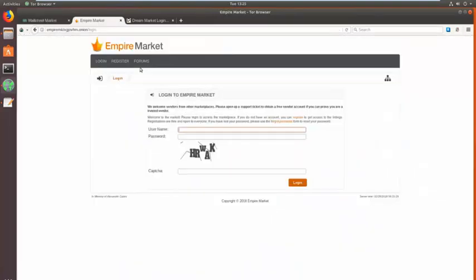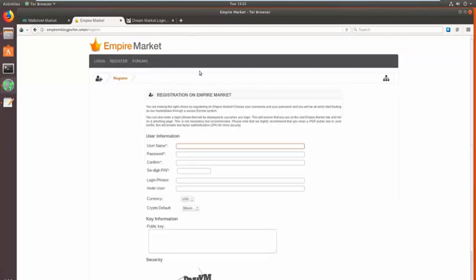Now let's move on to my second and my most favorite, which is the Empire market, because of its security features and protocols. So if you want to register, you just need to go into the register page here and give that a few seconds to load up. I have noticed one thing with the Empire market is that sometimes it may take a while to load up, but the site is almost always up.